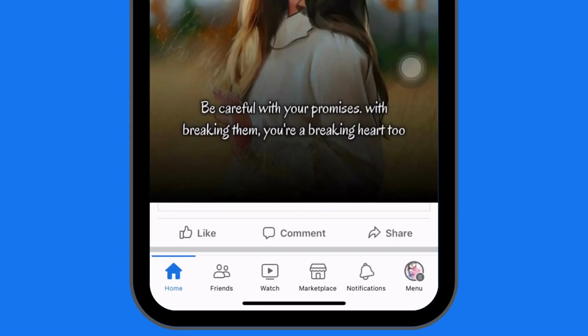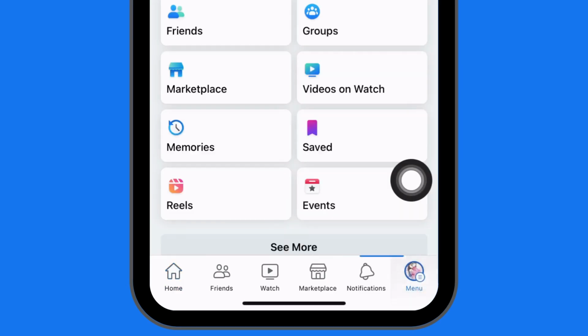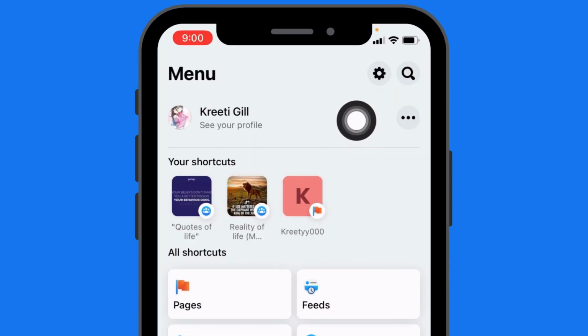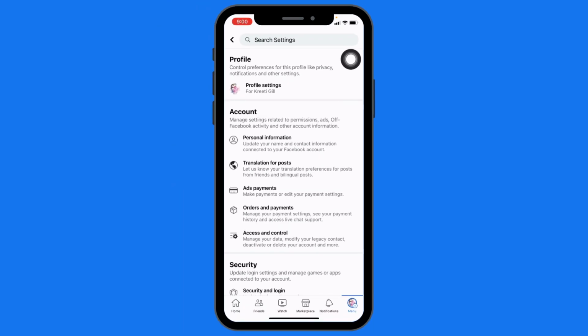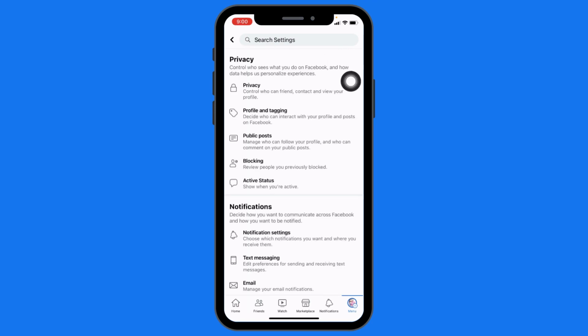For that, go to your menu. Tap on the menu option. Now go to the settings given at the top right corner. Tap on the settings icon. Now tap on this option, profile settings. Over here you can find different options. Just scroll down.